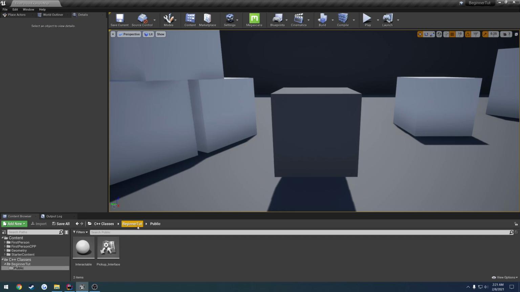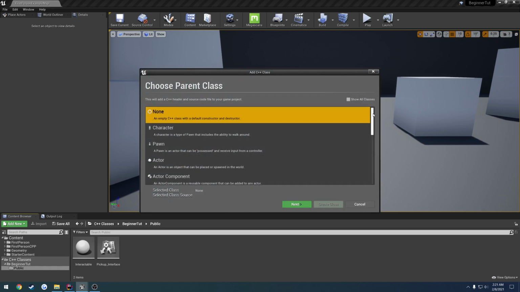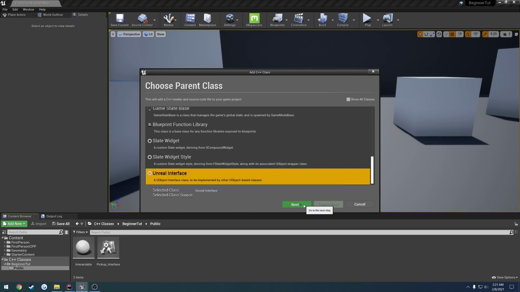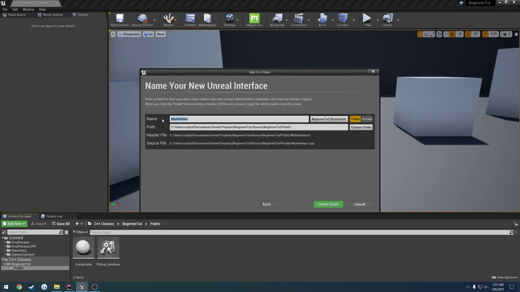So project name, public. All you would do is right click, C++ class, scroll all the way down to the bottom, and you will see Unreal Interface. Click that, hit next, and name it whatever it's going to be related to. So in my case, it is a pickup. So I'm going to do pickup underscore interface. And I've already done that.